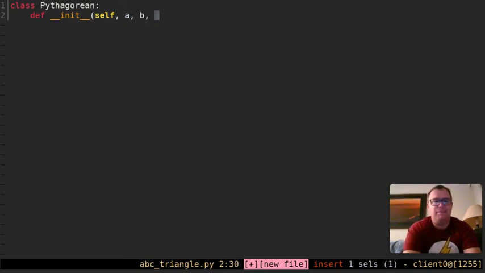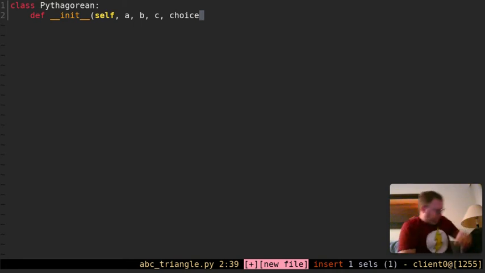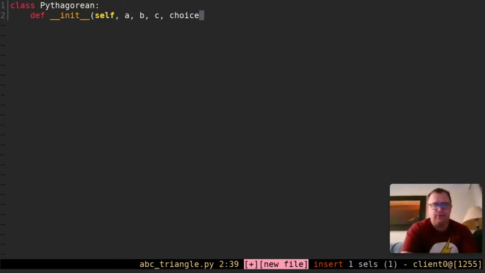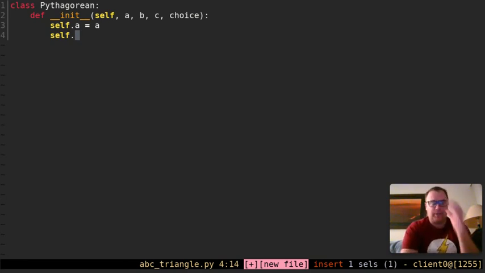Self, A, B, C, and a choice. Okay, and I'm going to use the choice to decide if I'm finding just the hypotenuse or if I'm finding one of the missing sides when I have the hypotenuse. Okay, so we're going to close this off, and I have to say stuff like self.a equals A. That way I can use what I pass in when I create an object. I can use A, B, and C that I've created and the choice within the object, within the other methods.